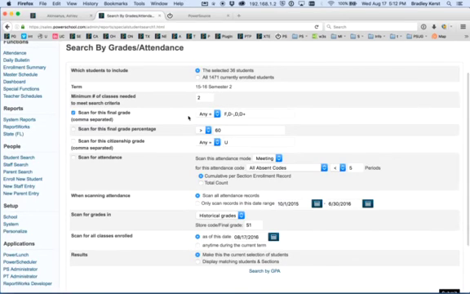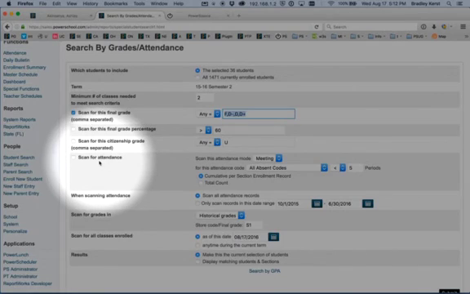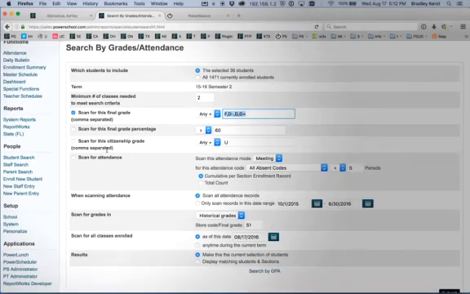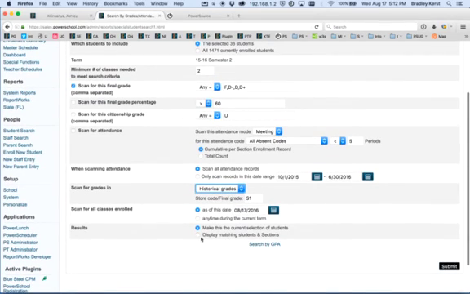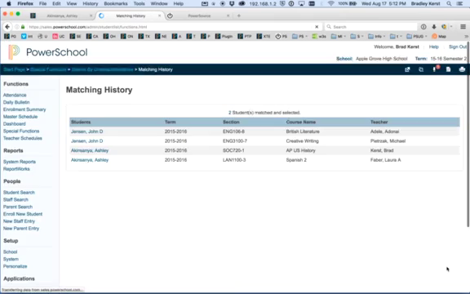So it's going to remember my settings from the last time I was in here. My search is based upon any grade lower than a C-. I can include attendance in that search if I would like to, or a citizenship grade. I can search based upon the percentage within classes. And I'm going to go ahead and search historical or current grades. I'm going to leave this on historical. And then I have some other options as far as, do I want to display these students on the screen, which is the option that I'm going to select. And I'm going to hit submit.